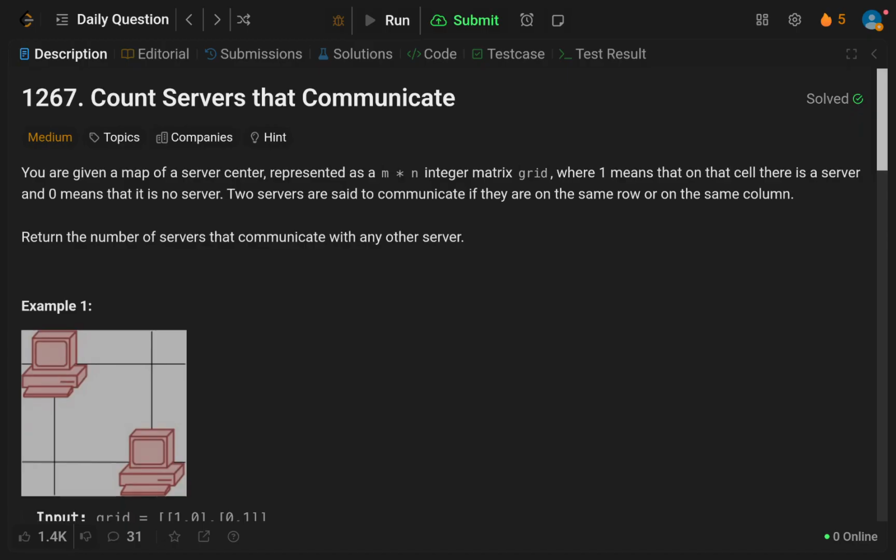We are given a map of a server center represented as an m by n integer matrix grid, where 1 means that on that cell there is a server and 0 means that there is no server. Two servers are said to communicate if they are on the same row or on the same column. So we need to return the number of servers that can communicate with any other servers.